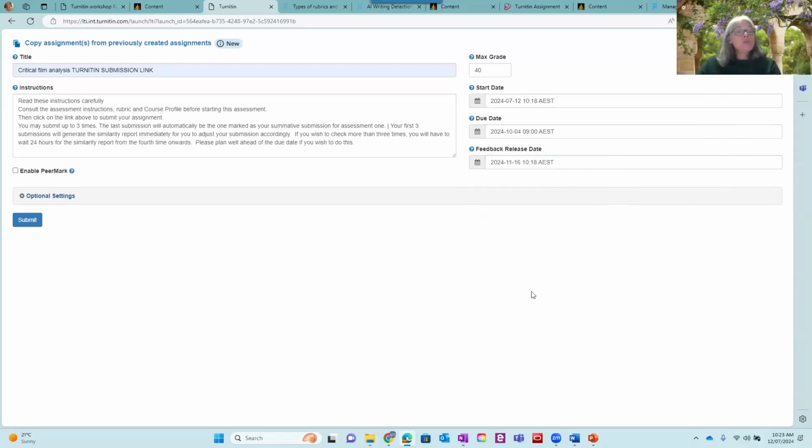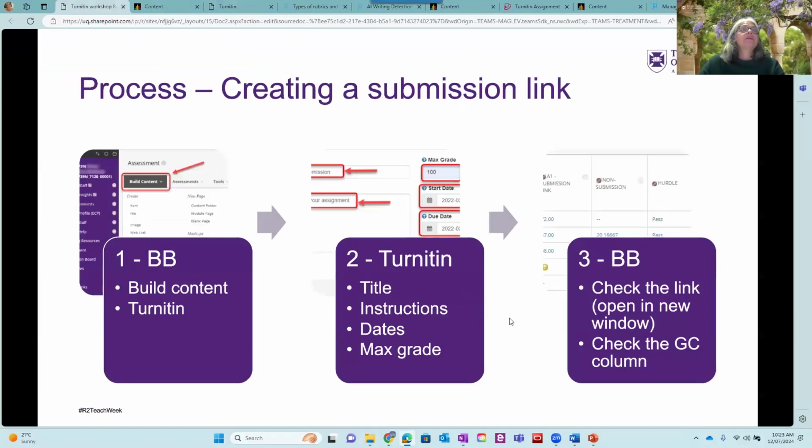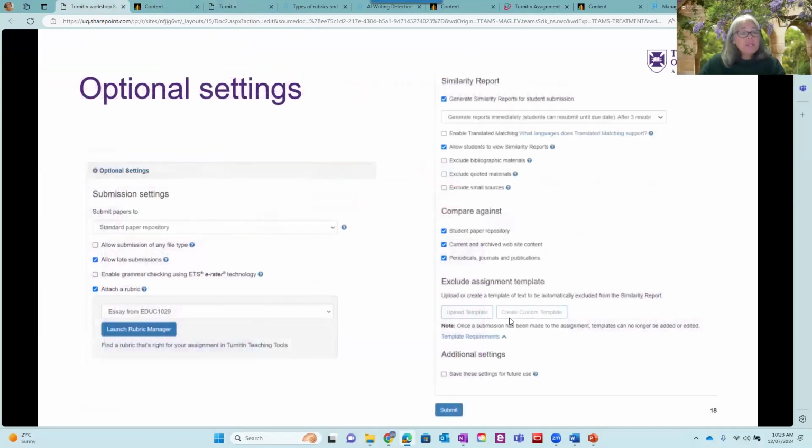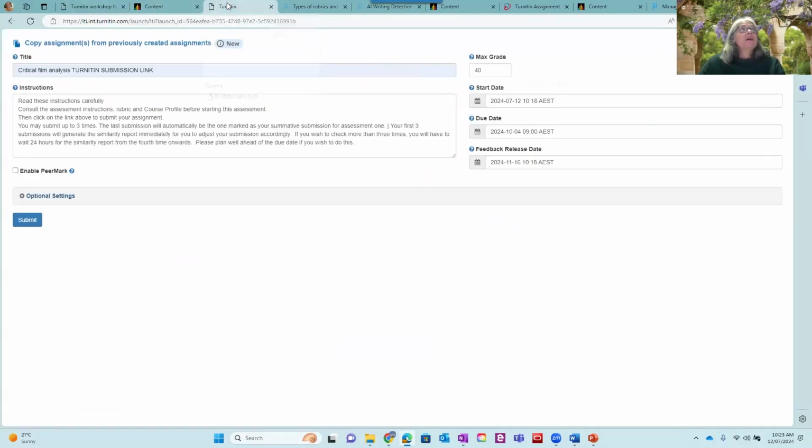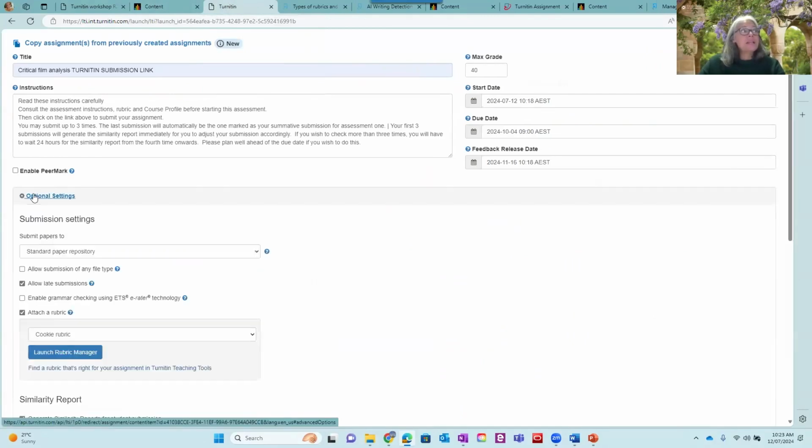Okay, so at this point, all you've done to create your link is the title, some instructions, which you can edit back in Blackboard, consider the maximum grade, and put in all the dates. Now we're going to look at the optional settings. So back on this page, everyone with me, hopefully, on the tab, I hope you haven't closed it. You're now going to reveal and expand the optional settings.